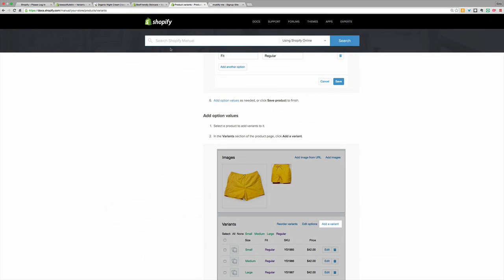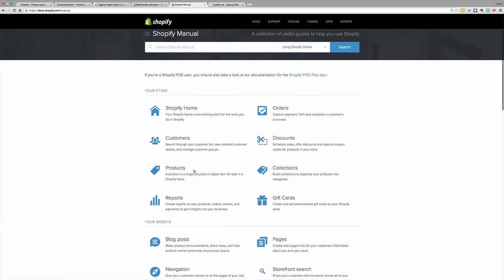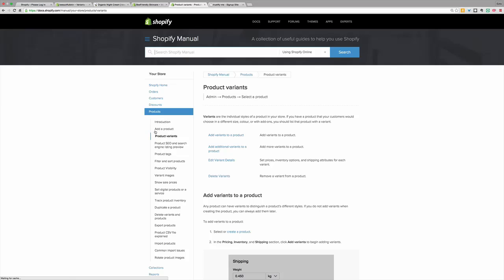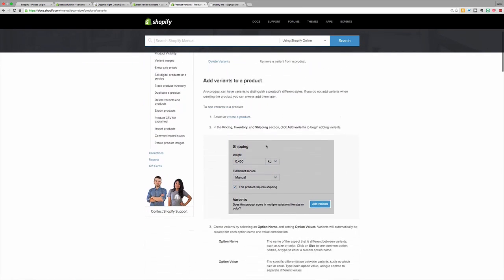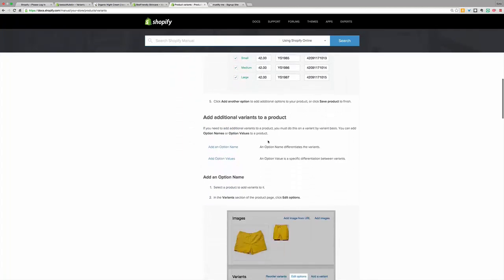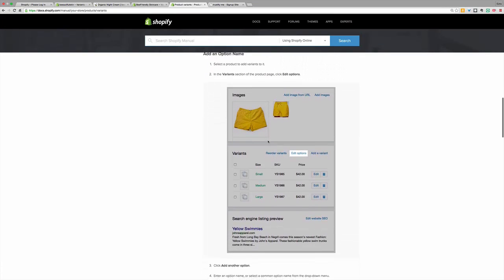Now, Shopify, within their Shopify docs manual, that's docs.shopify.com, going to the Shopify manual and clicking on products, we can also select product variants from the drop-down, and they've got a really nice tutorial that walks you through how to add different variants to your product, how to stack variants, and what all the options are that you have with regard to adding variants to the products on your store.